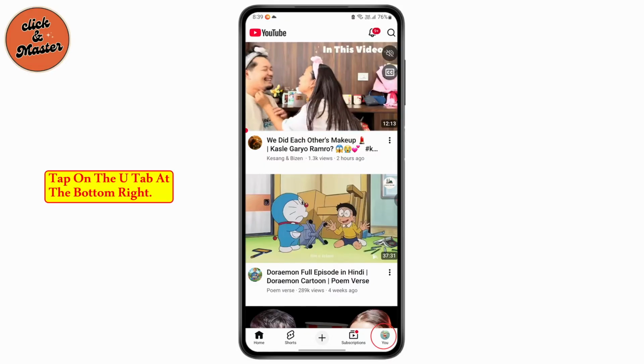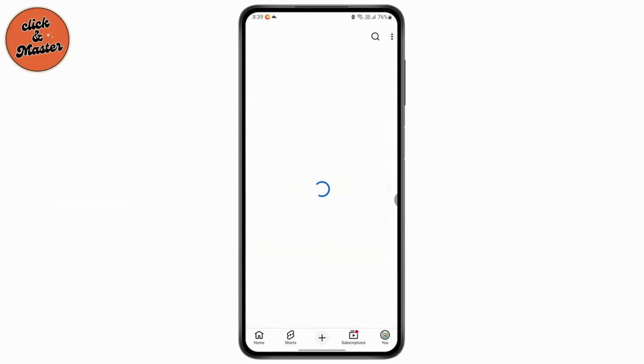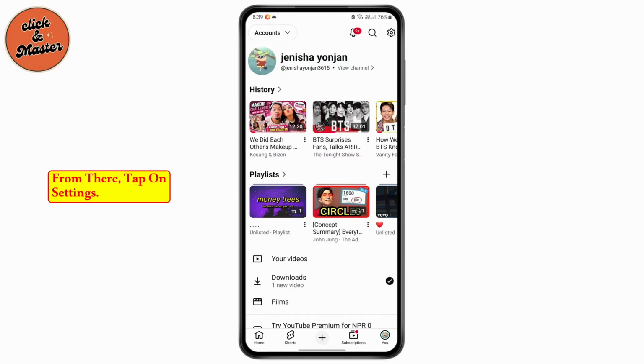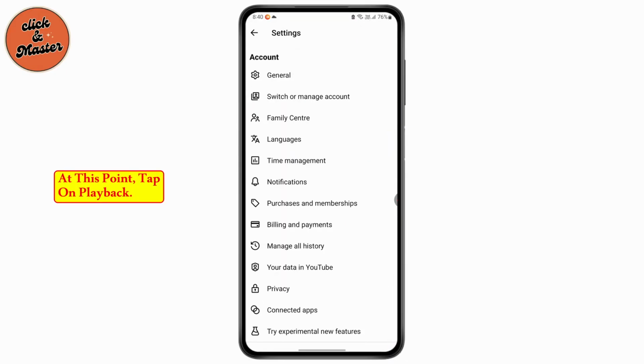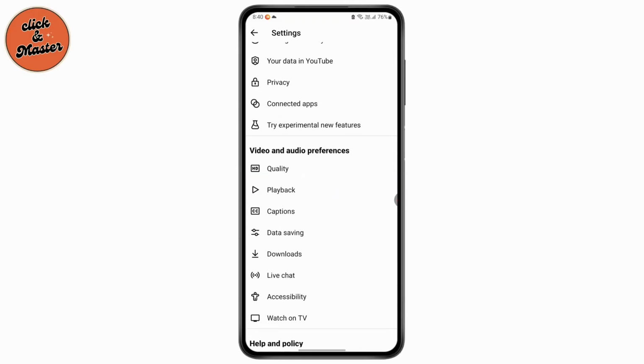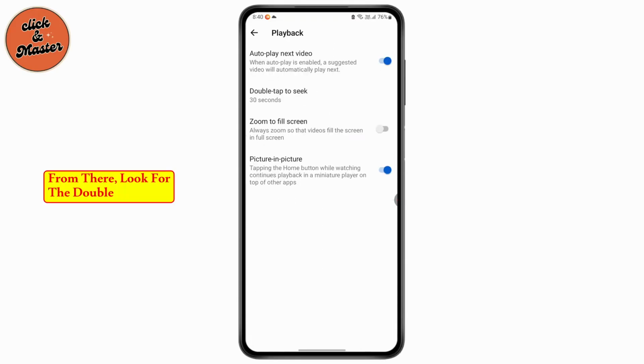Tap on the You tab at the bottom right. From there, tap on Settings. At this point, tap on Playback. From there, look for the double tap to seek option and tap on it.